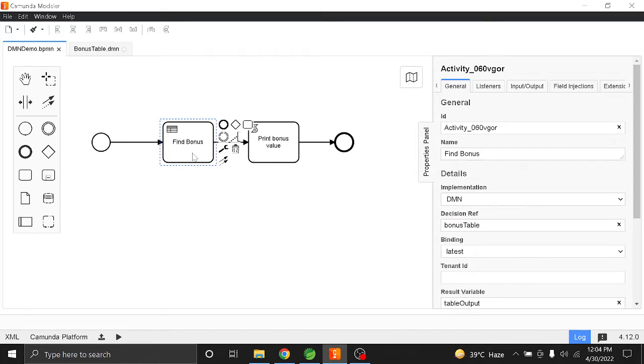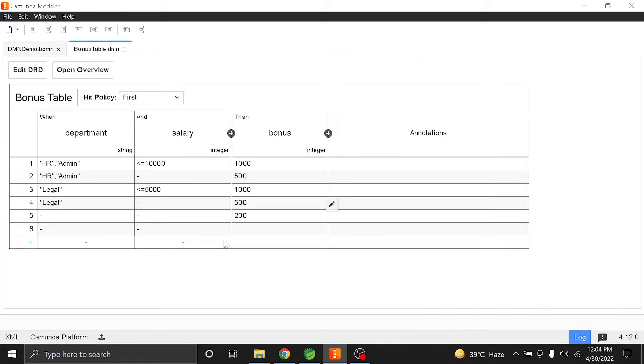This business rule task is nothing but the implementation of a DMN file. This DMN file is going to calculate the bonus for us based on the department and salary.